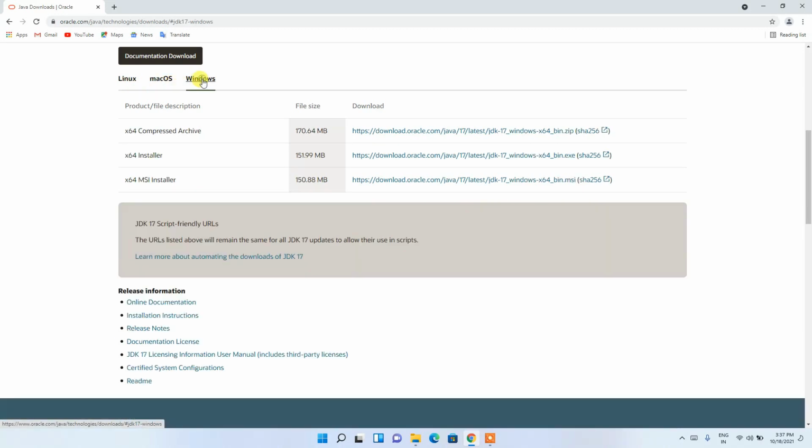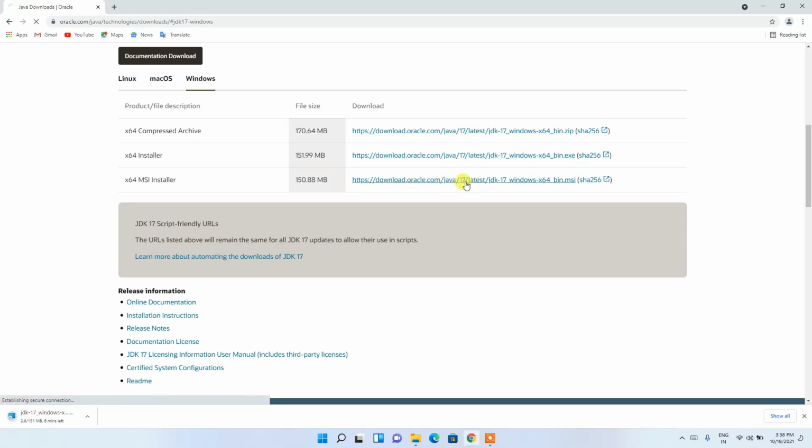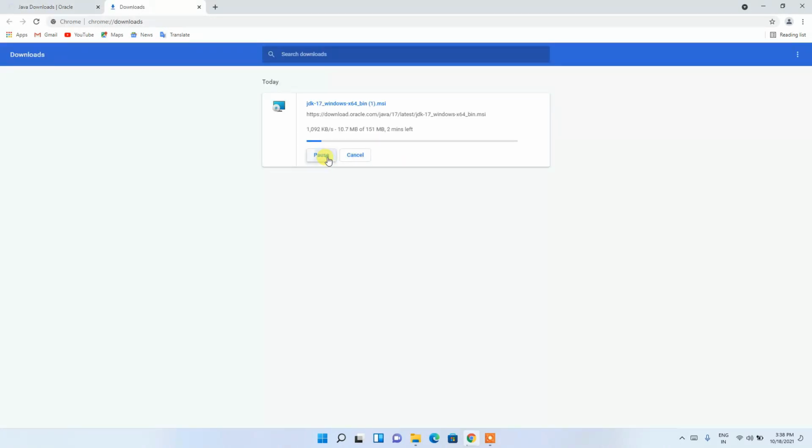So since we are going to install it for our Windows 11 operating system, I am just simply going to click on this Windows tab, and then we are going to click on this MSI installer, right? So just simply click on that, and this is going to start downloading our Java. Since I have already downloaded it, I just simply cancel it.